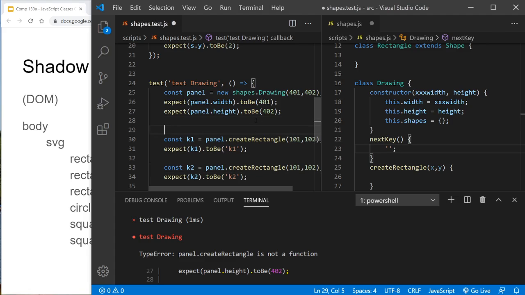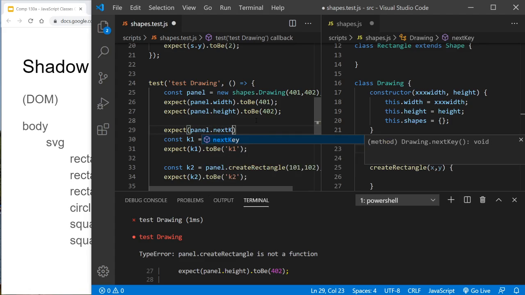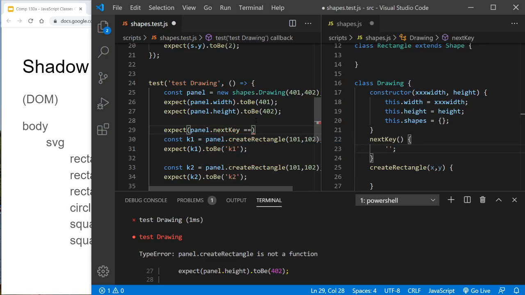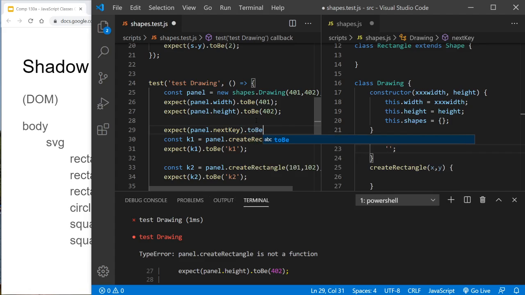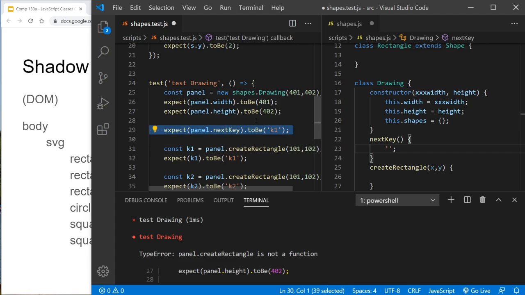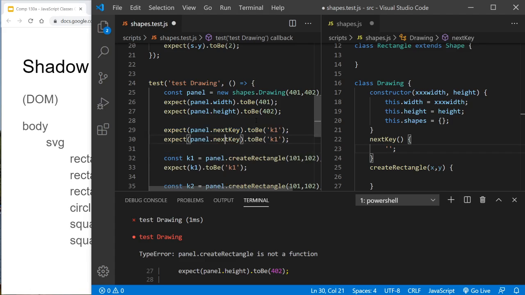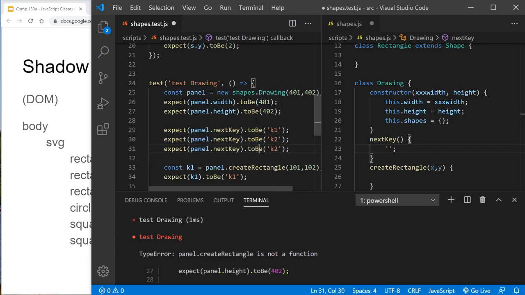So what I'm going to say is expect panel.nextKey, oops, to be, and I'd like it to start with 1. All right, so you can see that we're changing this just a little bit. And if I call it again, I'd like it to be 2. And if I call it again, I'd like it to be 3. And we'll maybe get rid of a few of these later, but so you get the idea. So I just want to do that.